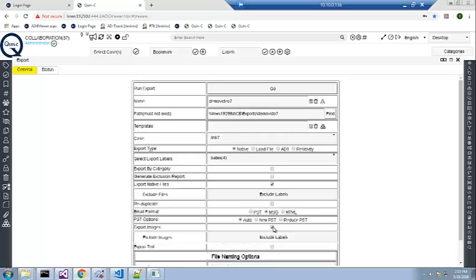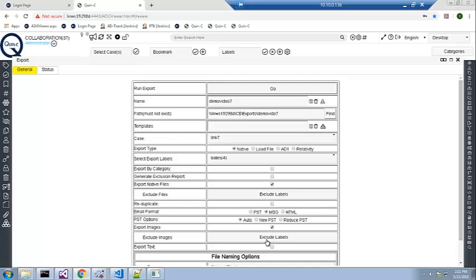For exporting images, you can choose which ones to exclude. Here, it's pretty typical to have a label assigned to your spreadsheets because you don't want to produce those in images. And you can go ahead and exclude those and only produce those in native.